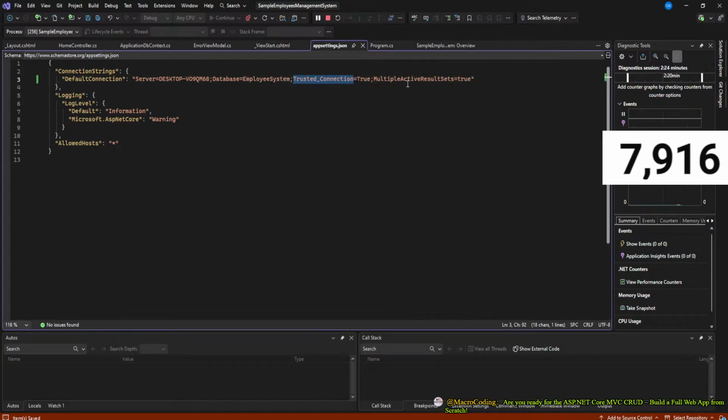Then we have trust connection and multiple active result set. So I'll try to have here, you can have these as trust server certificate. So I'll say trust server certificate, and you can do here, I can say this is true, that's okay, and you can see that is okay.